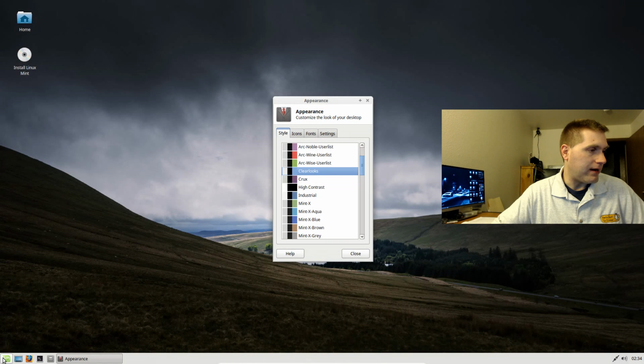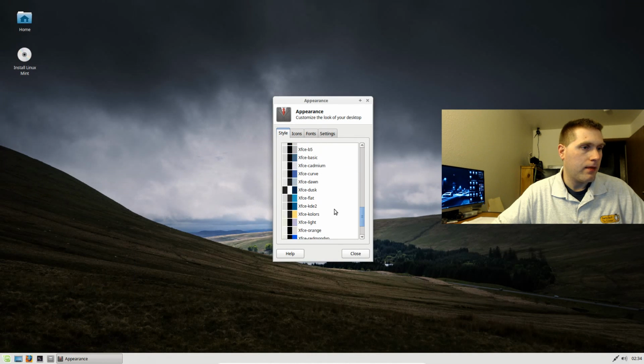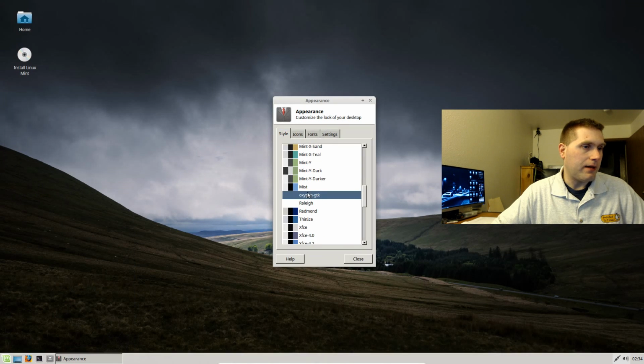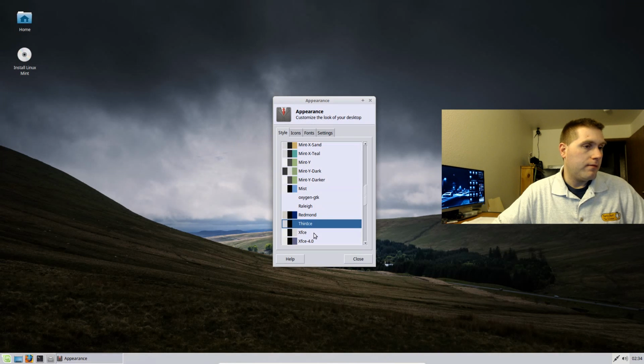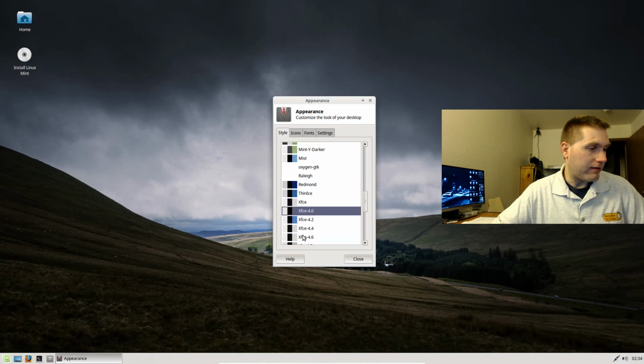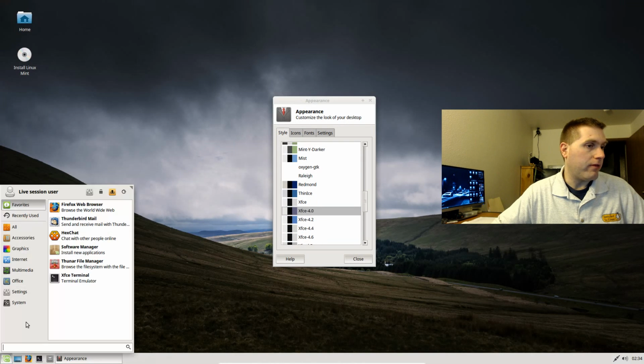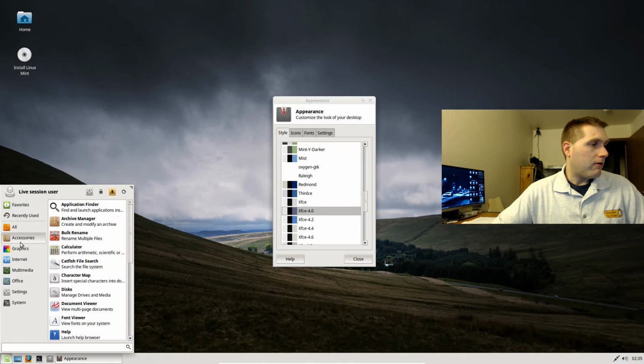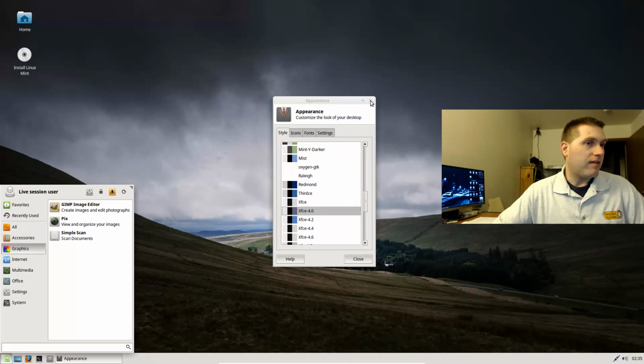That one's not too bad either. Again, that's all just a matter of preference. But it's nice that they have a lot of extra theming options available there. So here, let's have a look at the software installed.